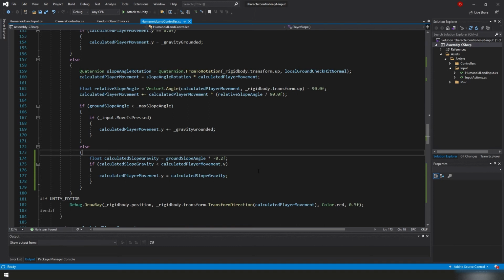We want to keep that value because we've already calculated the slope angle and already modified our input value to take that slope angle into account. So we're already moving perfectly parallel to that slope. We don't want to overwrite that. But if our calculated slope gravity is actually a higher value than our calculated player movement.y for whatever reason, then we want that to apply. That way we don't just sit stationary on the slope, we'll actually go down at the rate of our ground slope angle times negative 0.2.